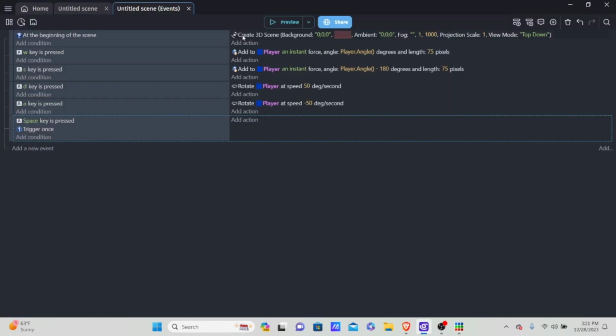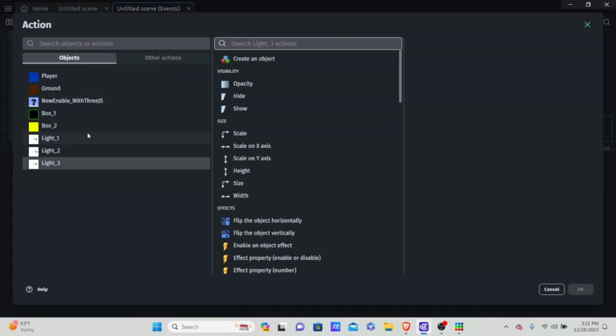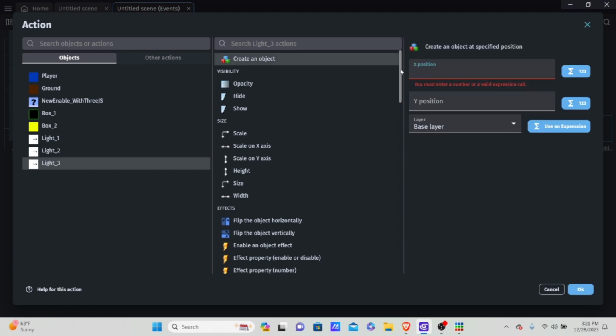When space key is pressed, I want to create an object. And the object that we're going to create, I'm going to click into light 3, and we want to create that object. So I'm going to put create an object. Now, where do we want to create it?